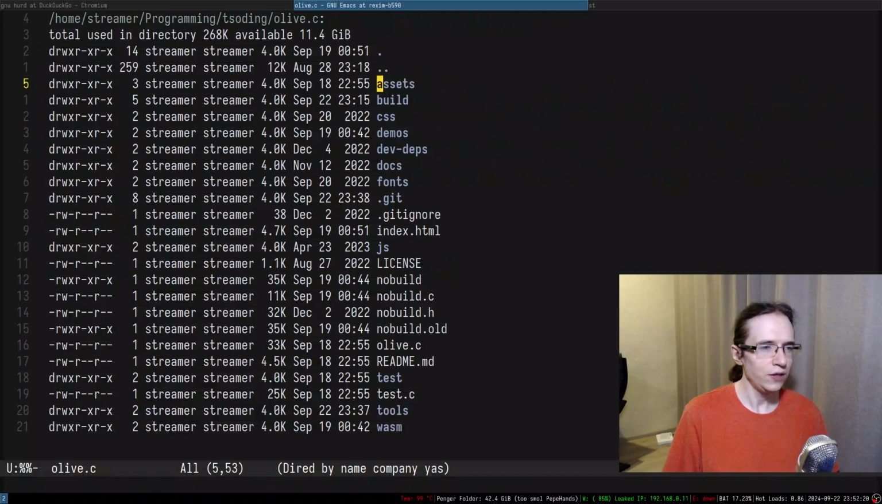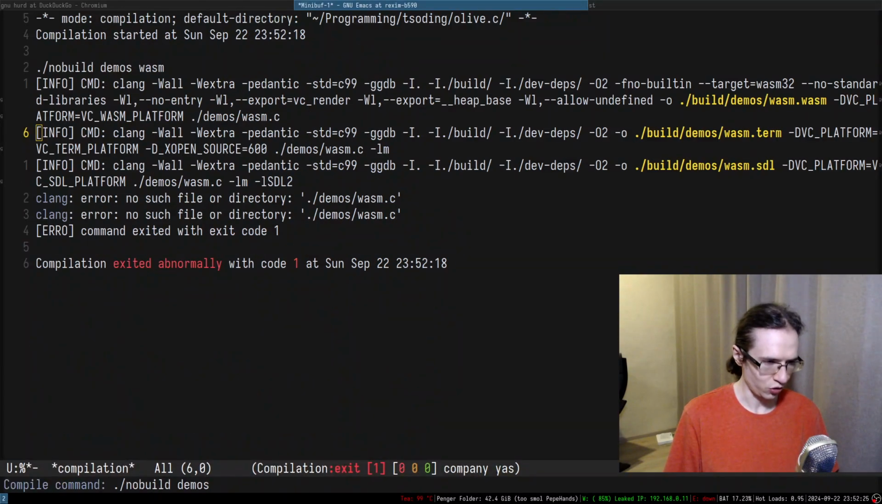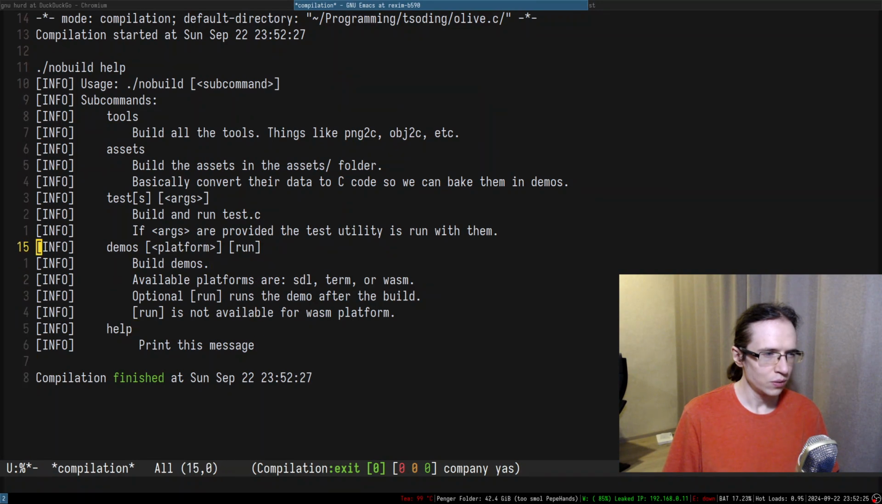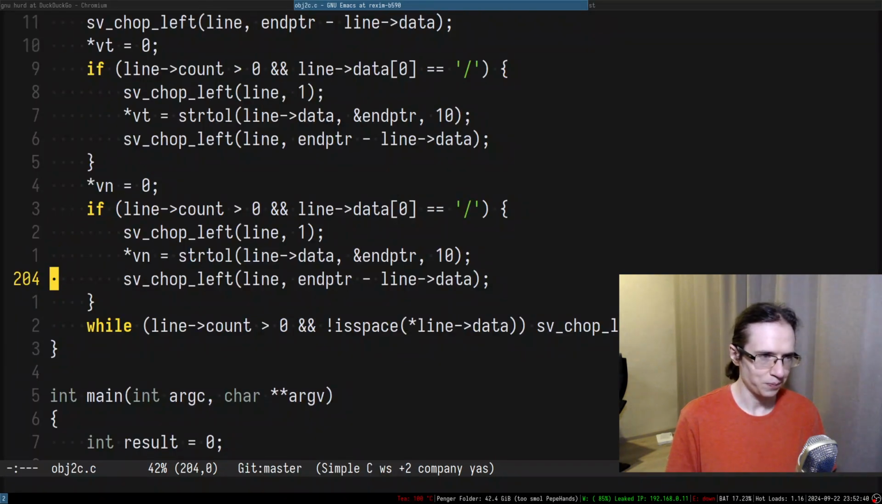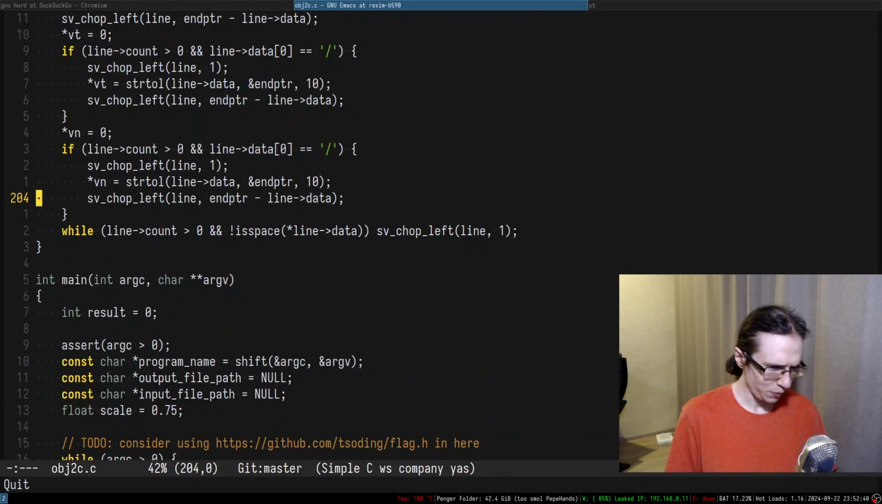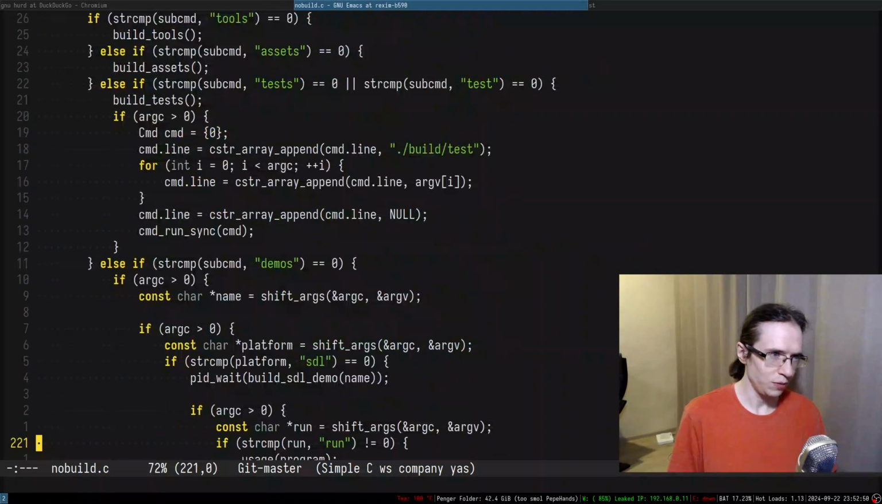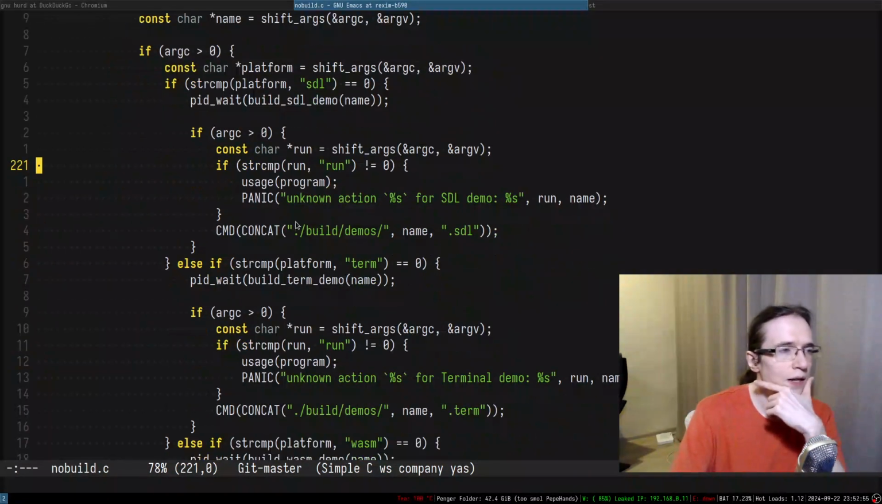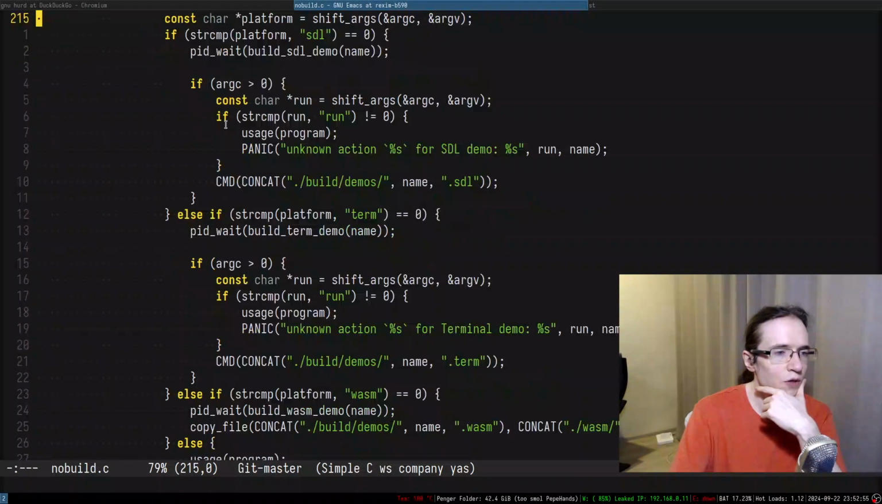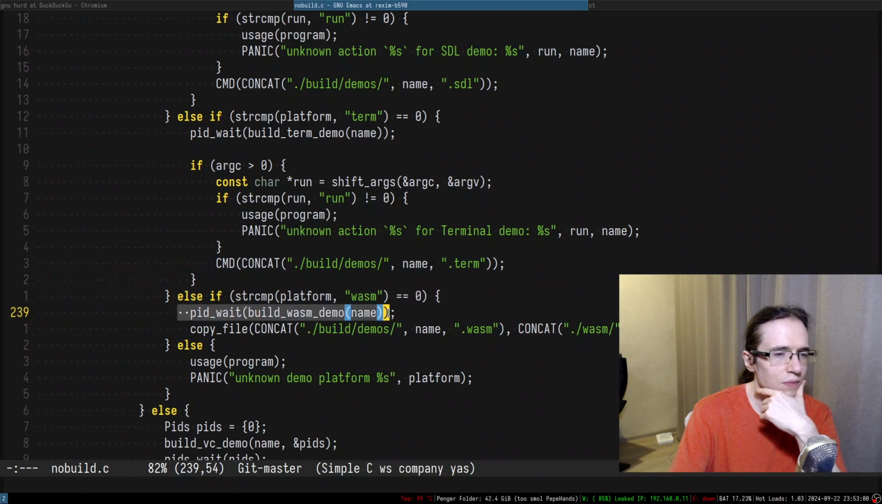So this is a lie. Who wrote this code? Bruv. Anyways, whatever. I don't care what exactly it does. So maybe I can take a look at the nobuild, because I only want to rebuild the wasm demos. So here's the demos. And then we look at some arguments. And then wasm. And then we're looking at the name.